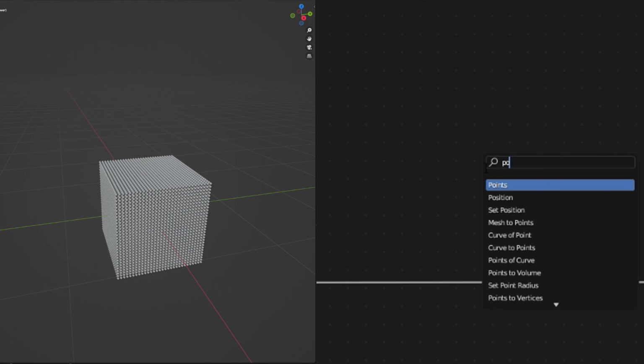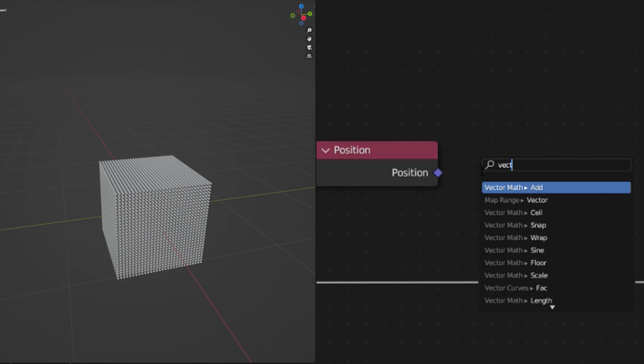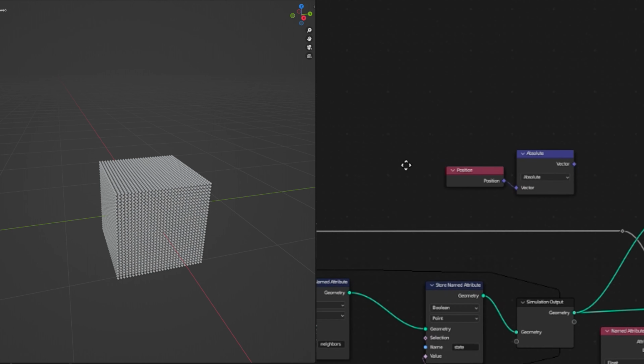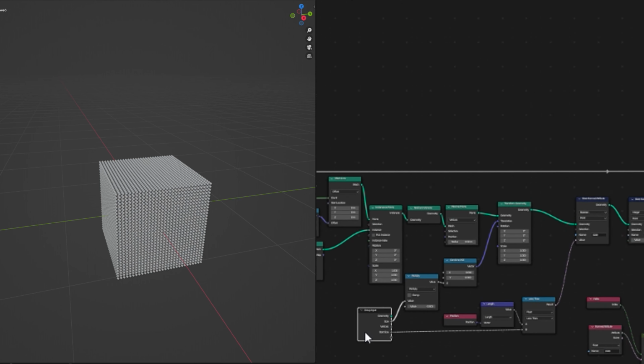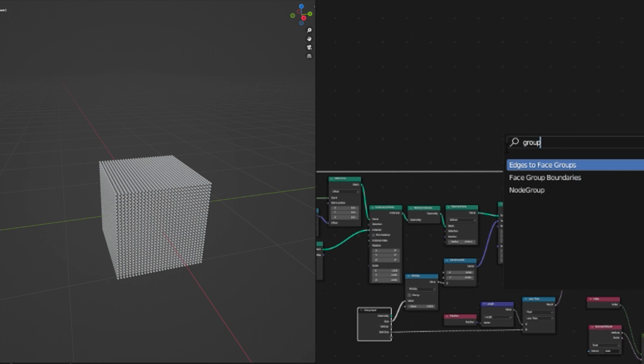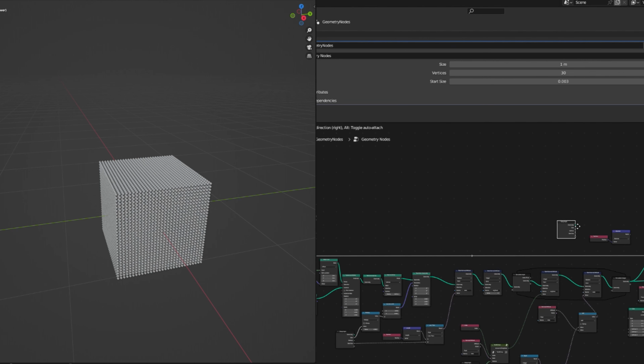Let's start with a position node, and we're going to take the absolute from it, meaning that every negative value will become a positive value. So here we go. And then we're also going to get a group input node. Let's get one over here. For some reason, it's not in the menu in the alpha version. I think it's a bug, so you can only really copy any group input that is in your scene.